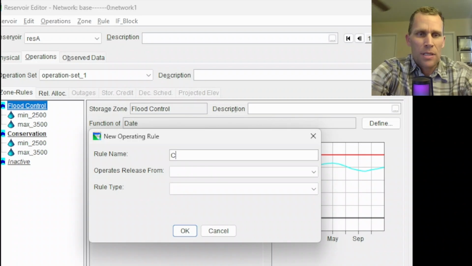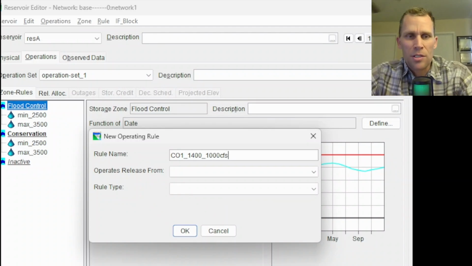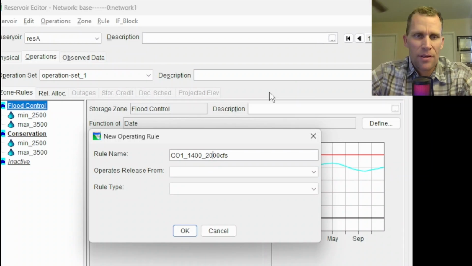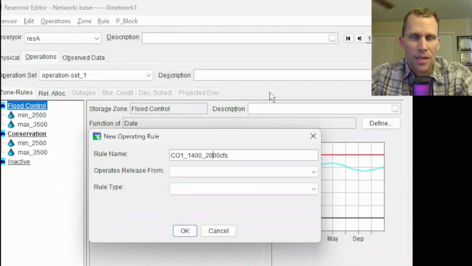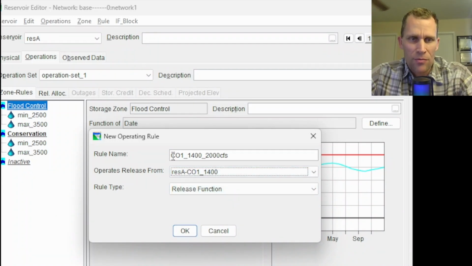I'm going to call this CO1 1400, and then I'll just say 1000 CFS. So I'm going to just set the release at 1000 CFS. Or actually, let's make it a little bit higher. Let's make it, how about 2000 CFS? That should be interesting because, yeah, that would look good. I'm going to set this to controlled outlet 1. Of course, that's what I named it.